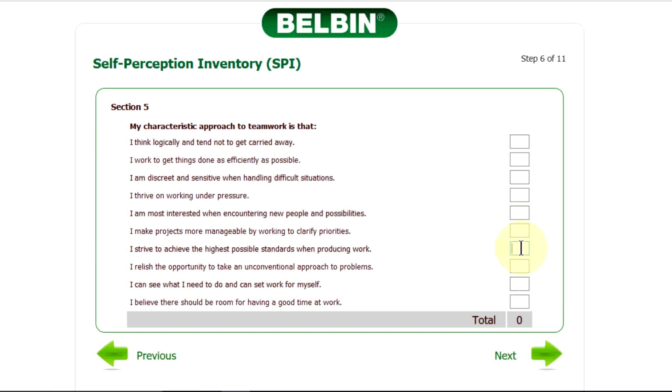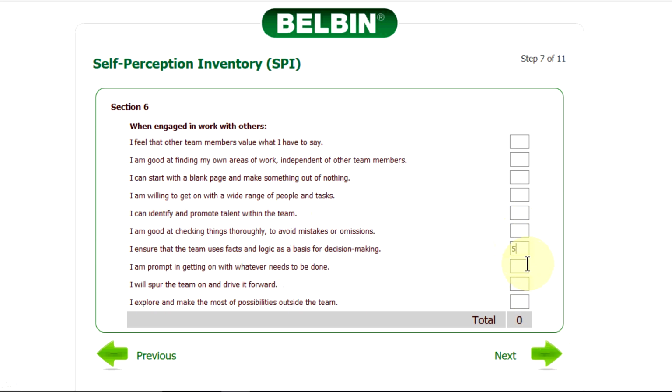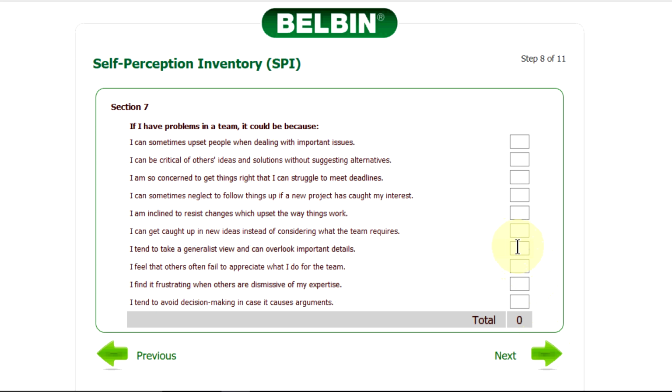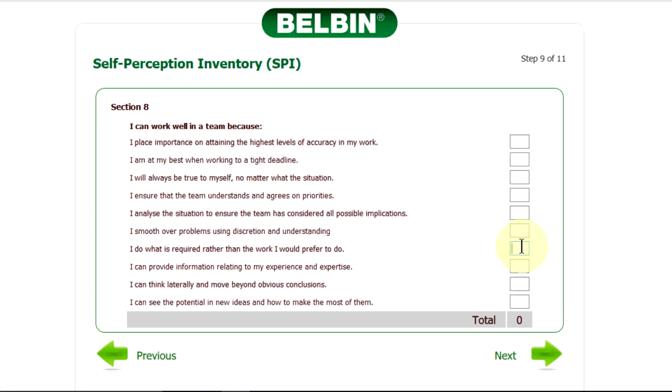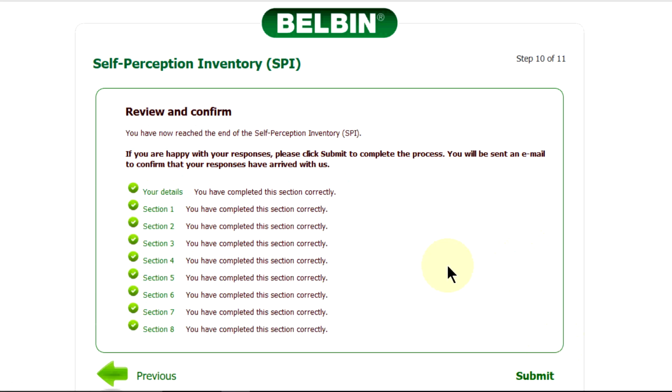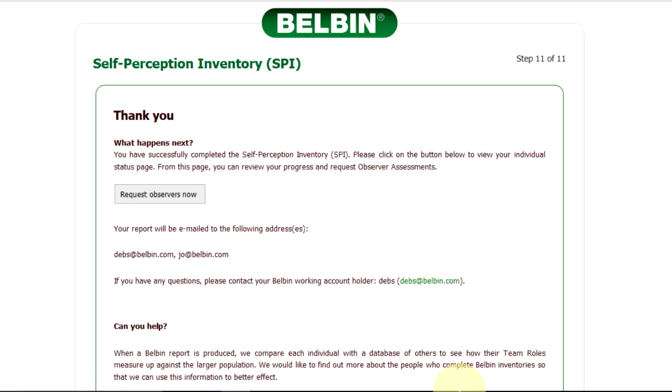You can click on the previous button if you'd like to go back to a previous section and review your allocation of points. Once you have completed the 8 sections, you'll be able to review them. On this page, it will show you if any of the sections don't add up to 10, and you can use the previous button to go back and navigate back to the section in question. When all sections are completed correctly, you'll be able to click on the Submit button.